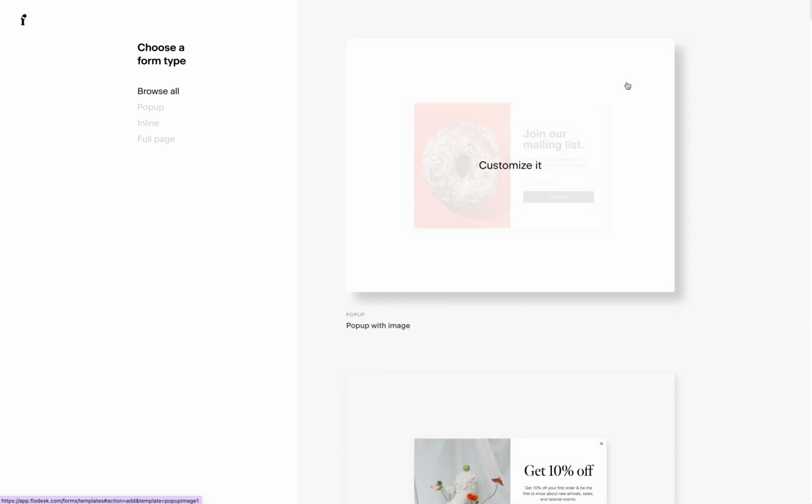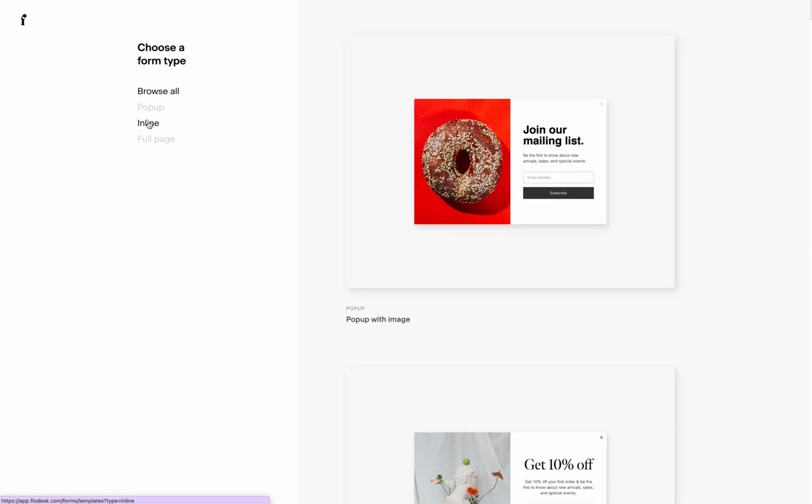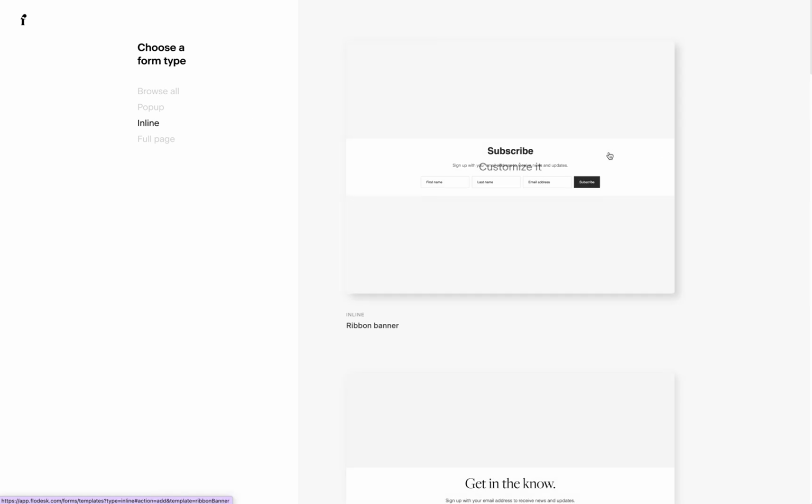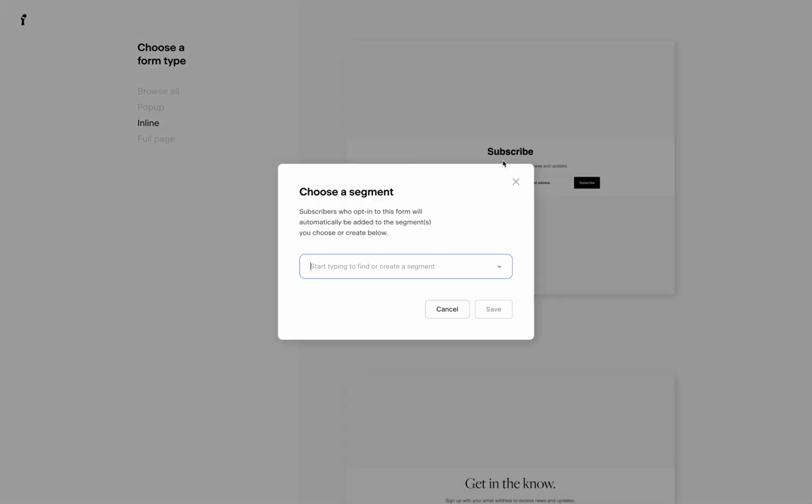Now you may have MailChimp, you may have ConvertKit, MailerLite. There are all these different email marketing platforms, but I love Flowdesk for the ease of use and just how quickly I can work within Flowdesk. So I'm just going to select this inline pop-up and we want to customize it.